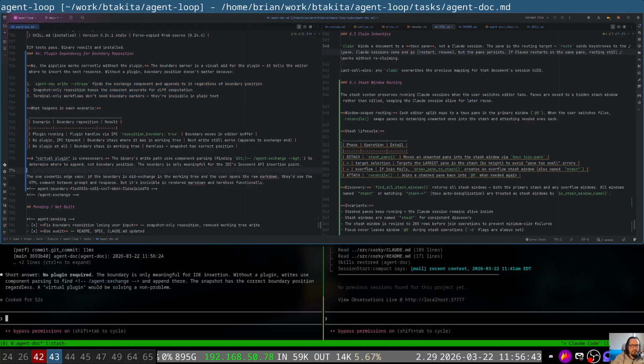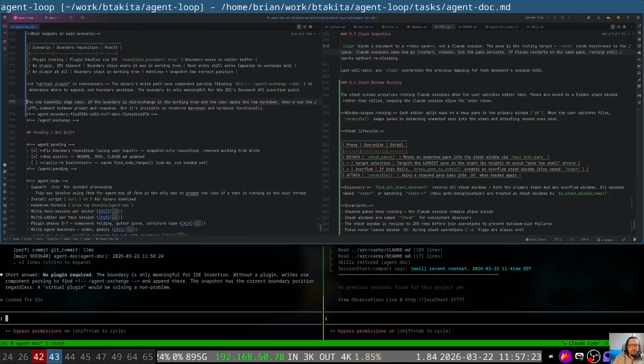Okay, so plugin running. Plugin handles IPC reposition boundary true. Reposition boundary moves in the editor buffer. No plugin IPC timeout, boundary stays where it was during working tree. Next write still works. Append to exchange end. No plugin at all. Boundary stays in working tree. Harmless. Snapshot is correct position. Okay. Virtual plugin is unnecessary. The boundary write path uses component parsing to determine where to append, not boundary position. A boundary is only meaningful for the API insertion point.